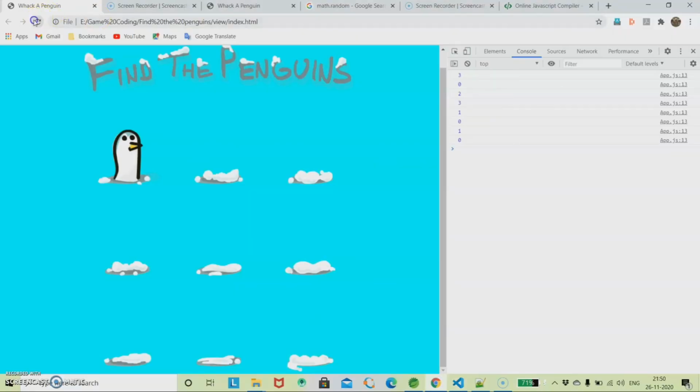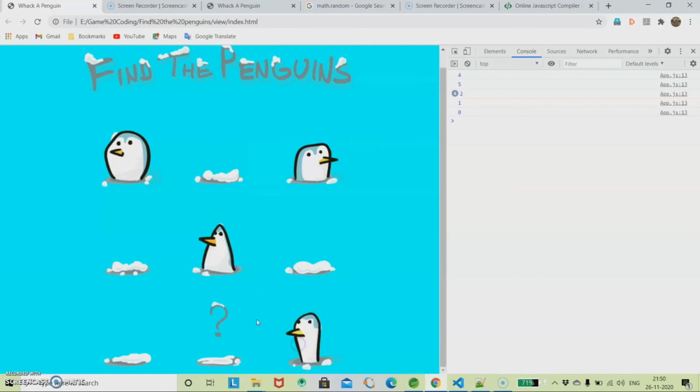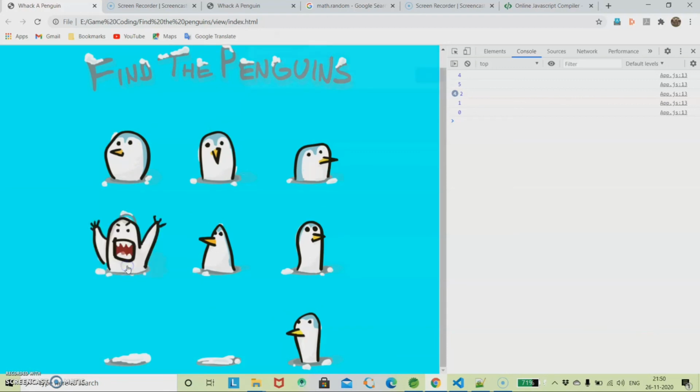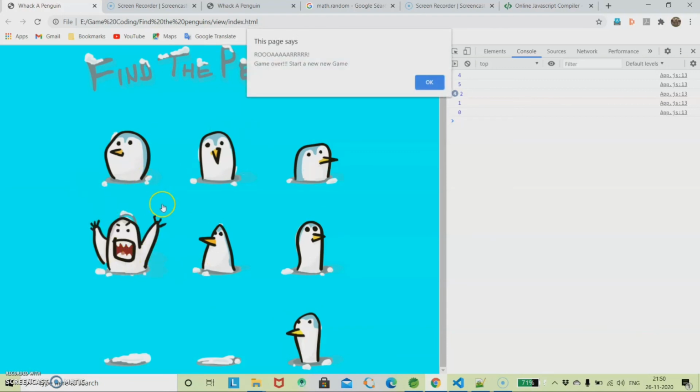So now I am going to show you how to play it. So now our game is ready. All our images are shuffled. So I am going to click the images one by one and I am going to see where the yeti image will be. So if you see, the yeti came here.